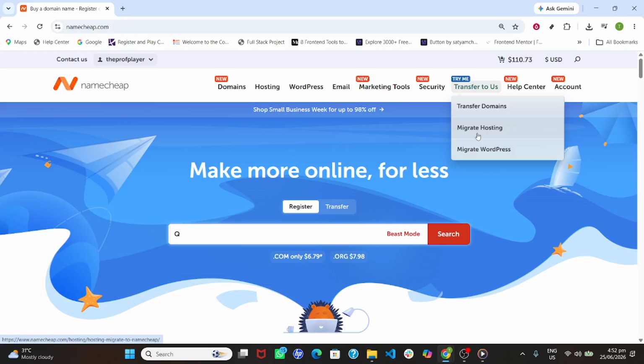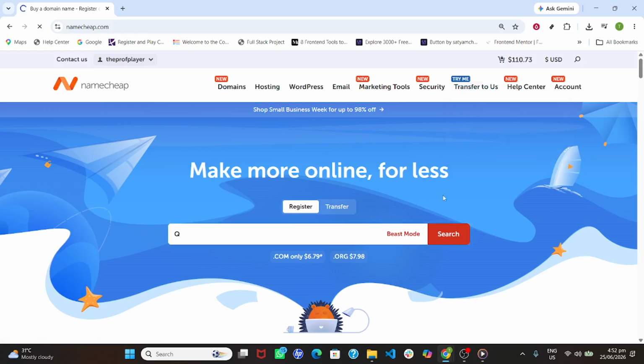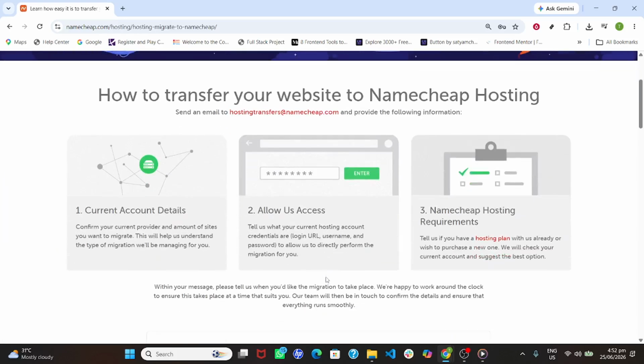All right, here's where the actual migration starts. Click on Step 1, Current Account Details. This is where you'll enter your existing host's information. Namecheap needs to know where your site currently lives so they can fetch everything over.